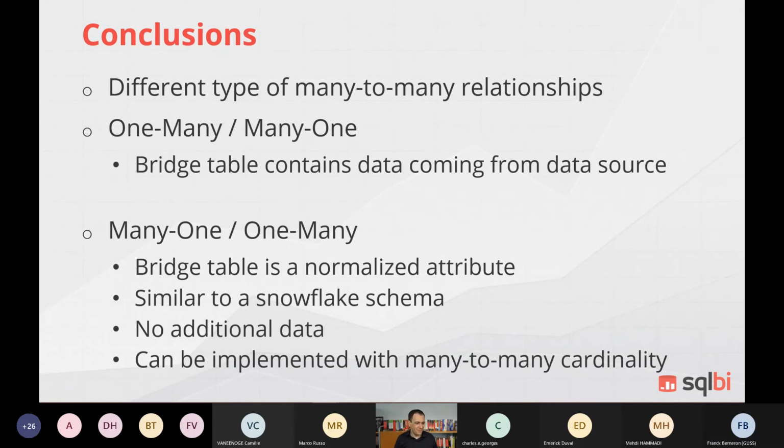Questions? Thanks a lot, Marco. That was pretty high level and dense. I mean, a lot of things coming in ahead. I read a question from Camille, who was asking if you could expand a bit on the side effects of using a bidirectional filter on a one-to-many relationship.